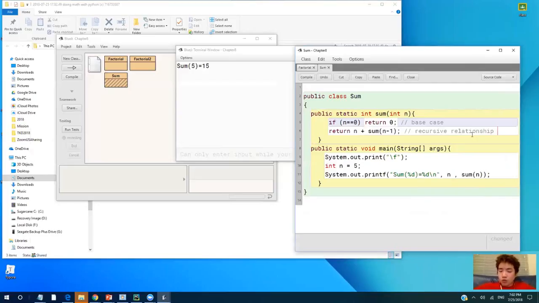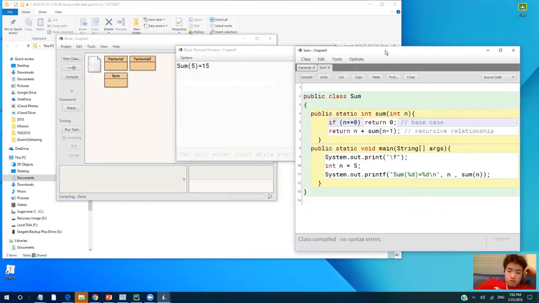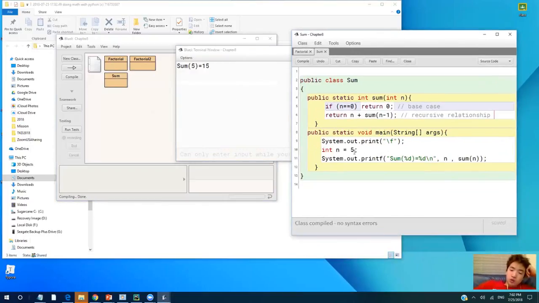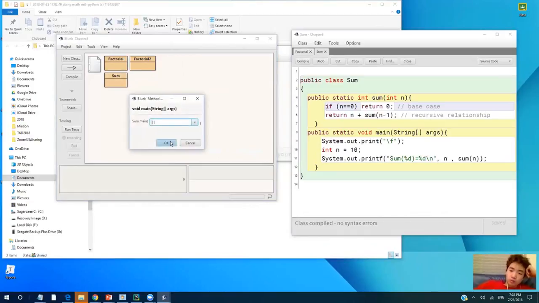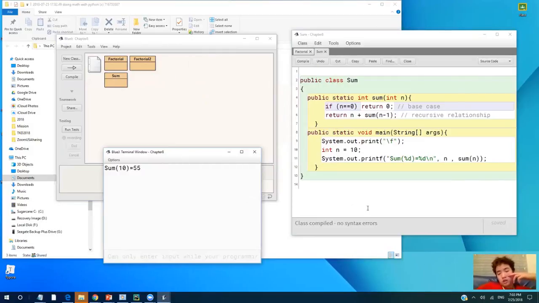Okay. Which ones? I'll give you the sum of 5. Okay, so if I change this one to say 10, I should keep 55. Well, so it does. So this does 10 plus 9, 8, 7, 6, 5, 4, 3, 2, 1. And what's the sum of 10?